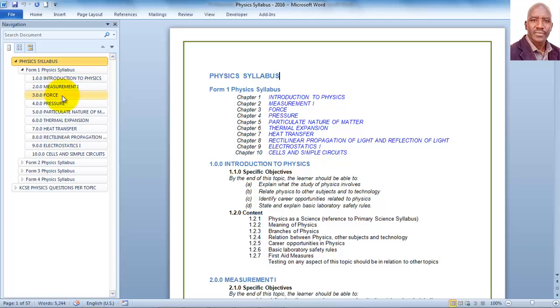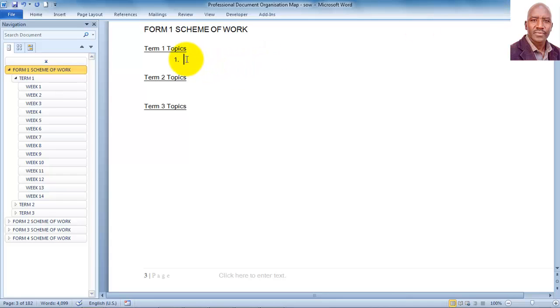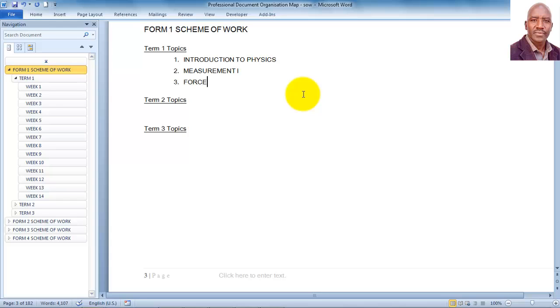So let us enter that information in the relevant spaces on our scheme of work. So on this page, which is actually Form 1 scheme of work, the first topic will be Introduction to Physics. So you can type that. If you press enter, number 2 just appears automatically. And I'm going to enter Measurement, Part 1, and the next one is Force.